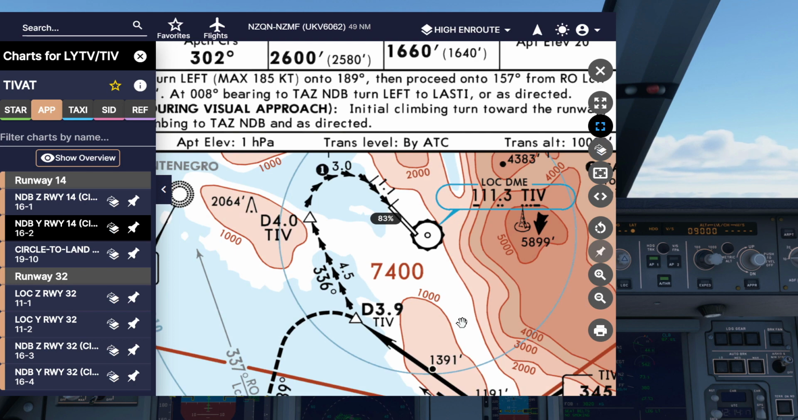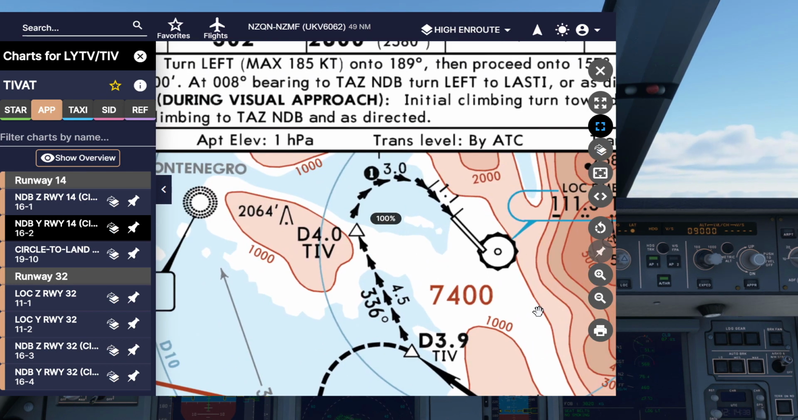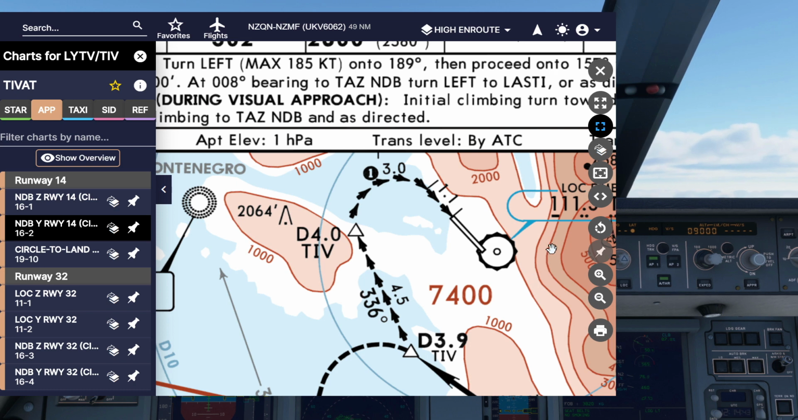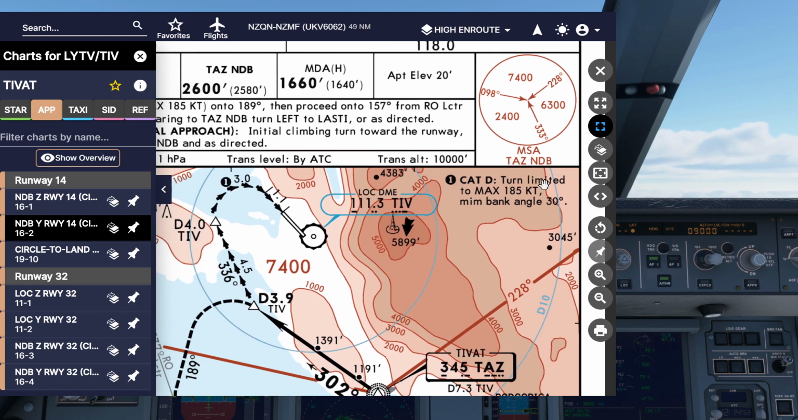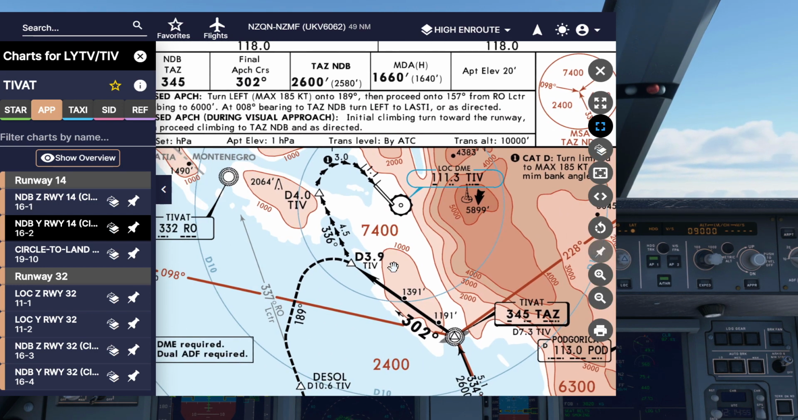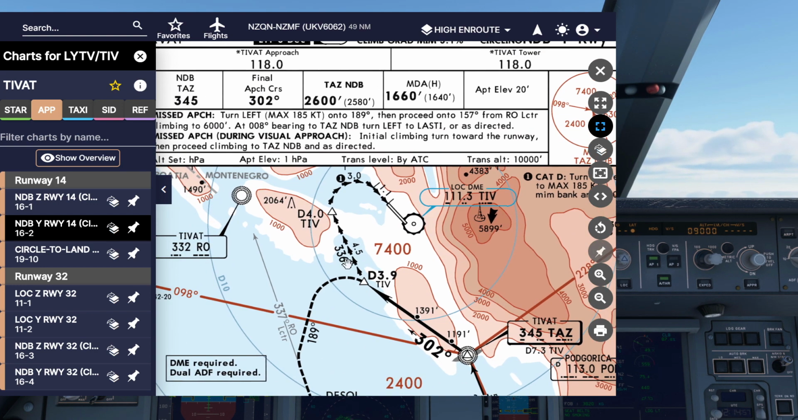So this is all going to happen really quickly for us. So we've got that one there that's telling us that there's more information relevant to that part of the charts, and on the right it says here, category D aircraft, turn limited to max 185 knots, minimum bank angle of 30 degrees. So there's a bit of a clue there. We won't be far off that in an A320, being a Category C aircraft.